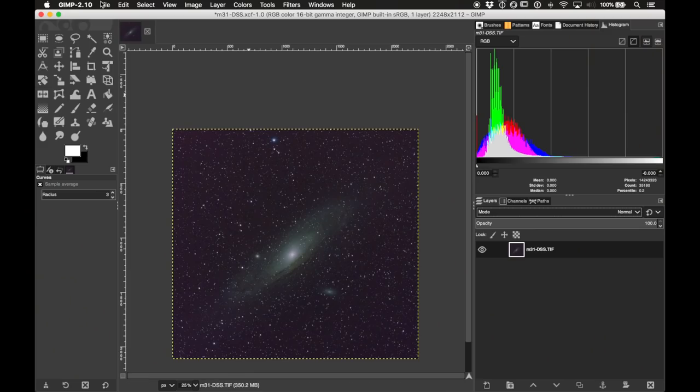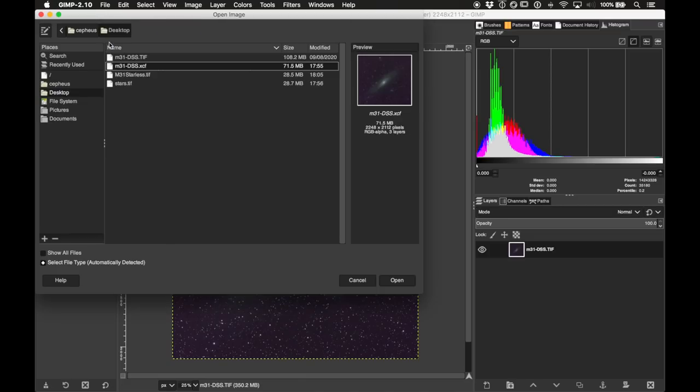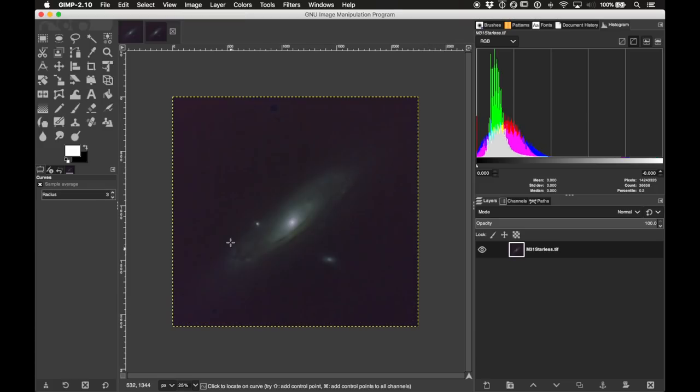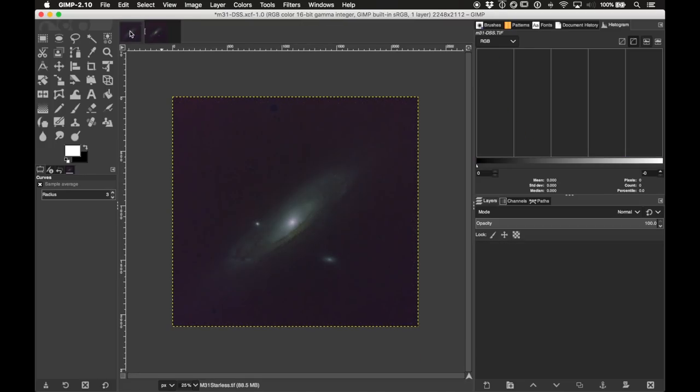With that done, I'm going to go ahead and open that image, the starless image, back up into the GNU Image Manipulation Program with File, Open. Click on the m31starless.tiff and click open. It opens that image up into a new tab. You can see that we have two tabs now up here at the top. This is our star image, and this is our starless image.